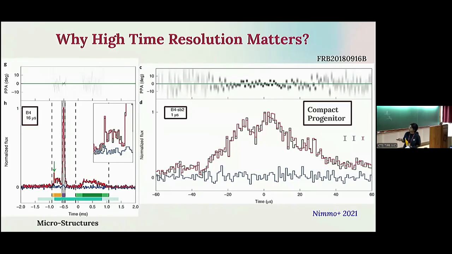This time resolution is of the order of milliseconds, but for this gray region, when we plot it here, it shows structure of the order of microsecond duration. So from microstructure study, we can say that our progenitor is very compact.